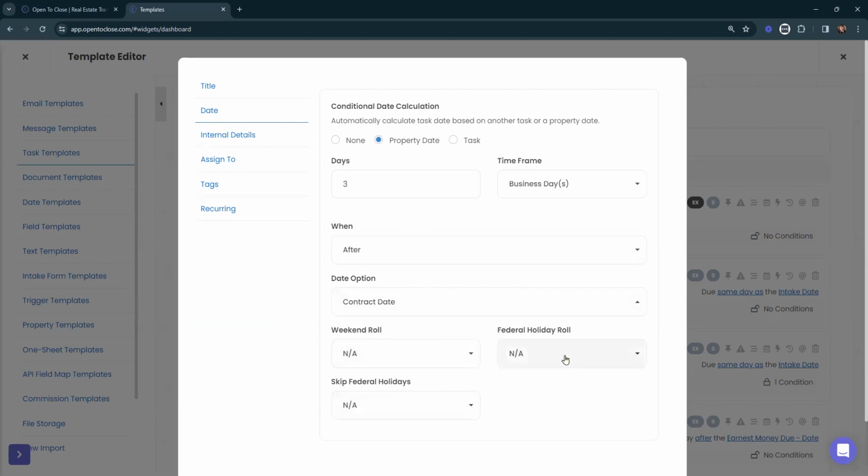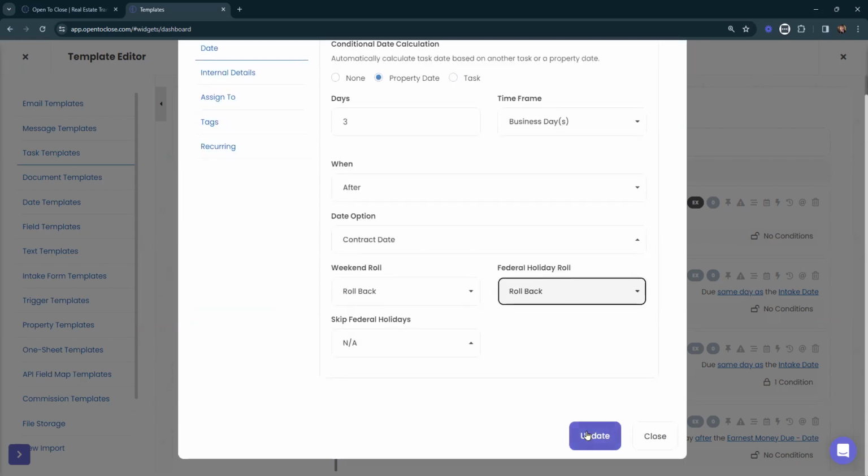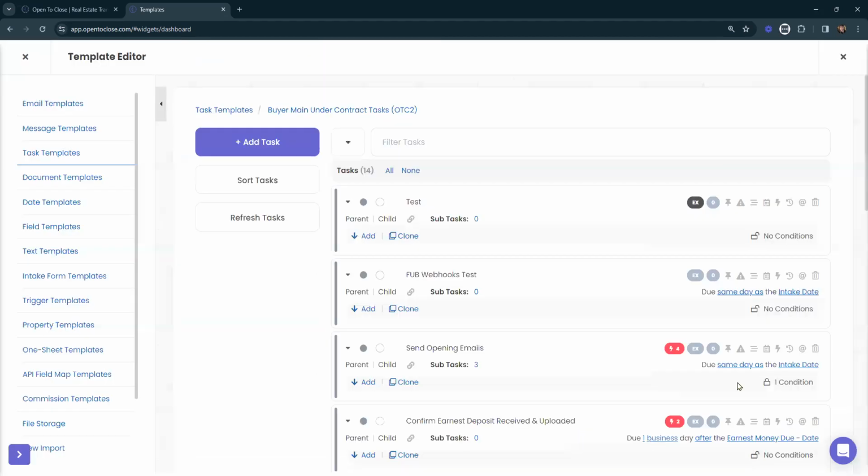Most of these settings here are set usually on the property and then trickle down into the different tasks that you have. But if you have a task that you're like, no, I for sure need this to roll back, I need to complete this before the weekend on that Friday, you can set that up here if you need to. We'll go ahead and scroll down to the bottom. If we select update, it's going to update that task. If we say close, it's not going to save on those details.